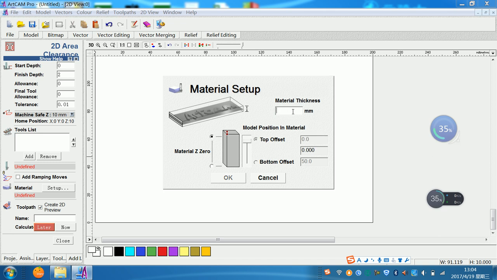So here zero, right? No need. But you see, now I remove this one. I cannot choose this. Now I put 50. You could put any type, any size, any number, as long as you choose the top offset. Because the thickness does not work when you choose the top offset; when you choose the body offset, it will work.